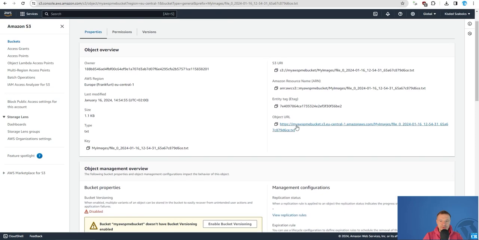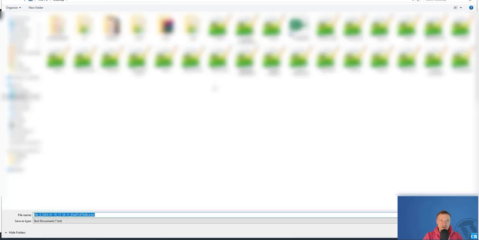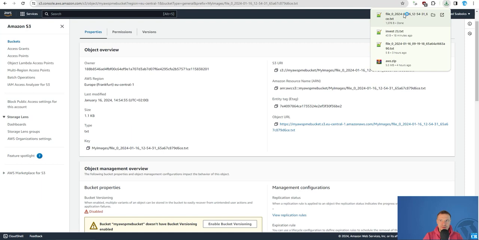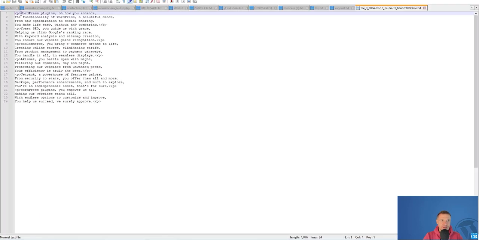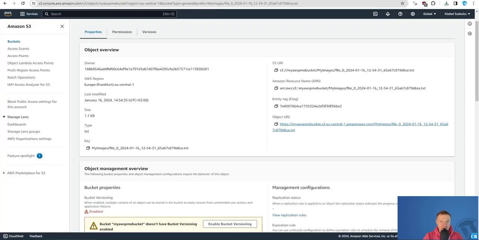So these are the options. Let's view it actually directly here in Amazon S3. So yeah, this is the object URL. Let's save it. And here it is, WordPress plugins. Oh, how you enhance the functionality of WordPress, a beautiful dance, and so on.